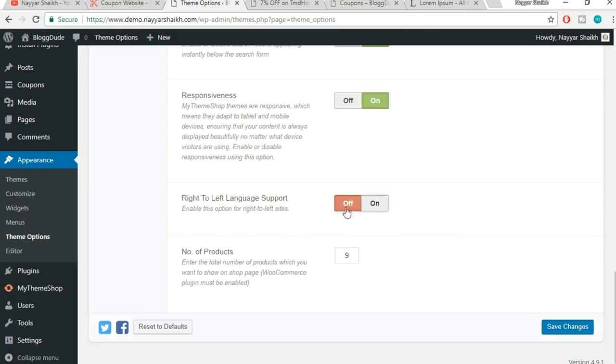Now left to right language support. If you're creating this coupon website in Arabic or those kinds of languages which use right to left, because in English we read from left to right, but in Arabic, in Urdu, things go from right to left. So if you have that kind of website, you can make this on. Number of products to show is by default 9, which is fine. So after doing all these changes, just click on save changes.